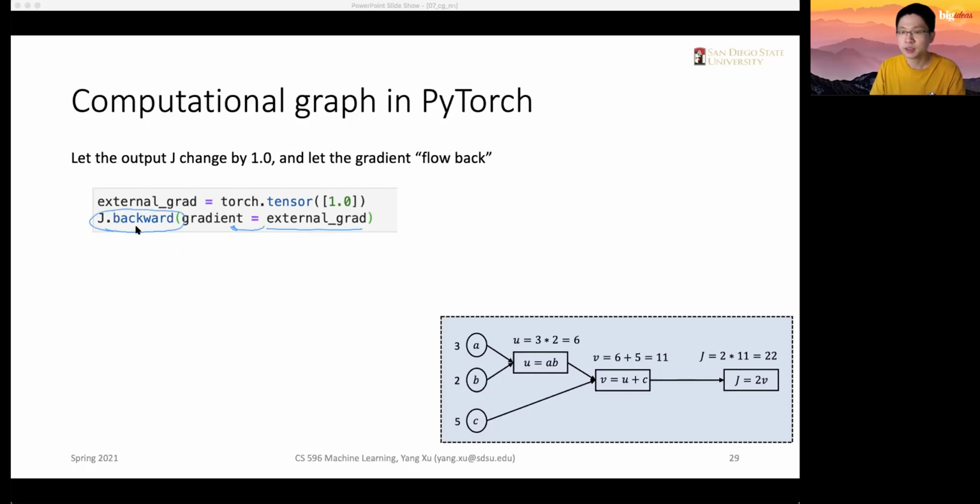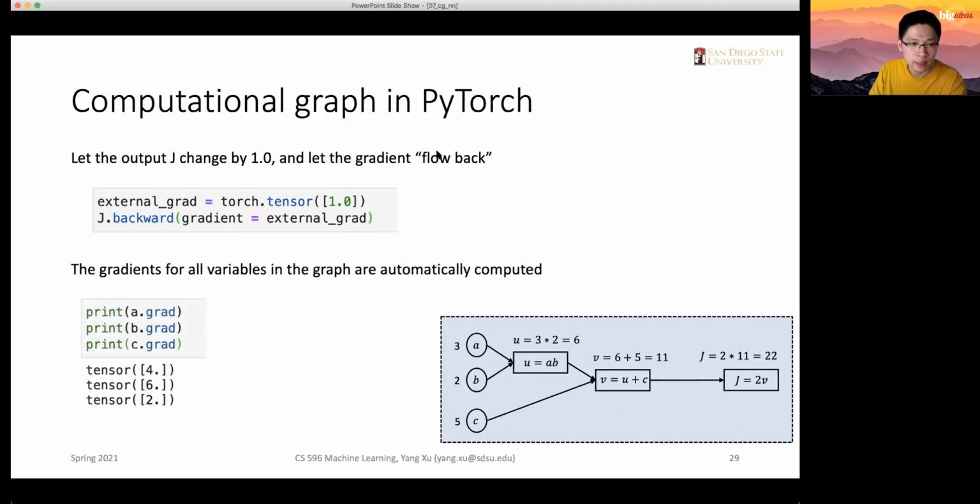And we will feed the external gradients to the gradient argument when we call the backward function on J. This backward function on J basically will trigger a chain of operations that computes all the gradients for all the variables within the graph. And in this example, we will compute the gradients for A and B and C. All right. So let's see the outputs.